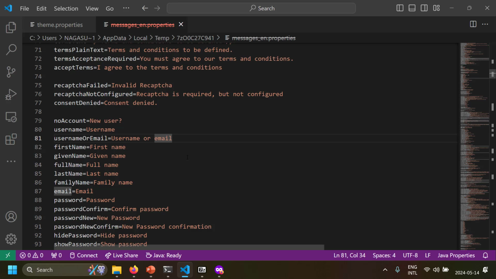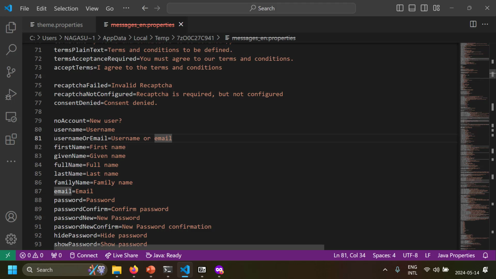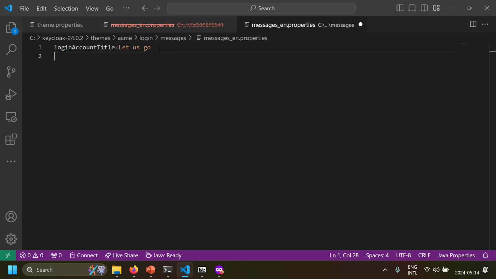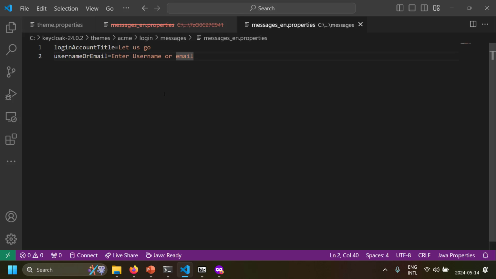Let's try to overwrite another variable. Here you can see "Username or email". So I'm going to copy this whole thing, Control C, and here in my Acme messages_en.properties, I'm going to create a new variable, and let's try to write something like "Enter username or email". Save this, and let's try to reload this. You've got "Enter username or email". So this way you can even change the text of your Keycloak theme.